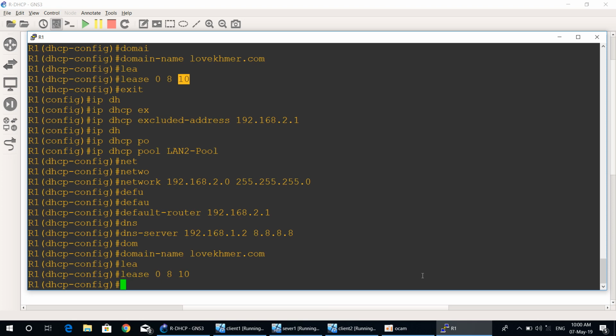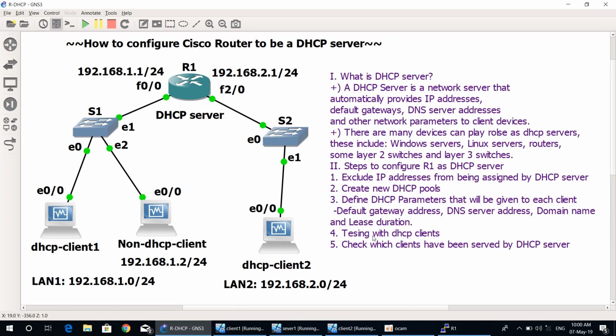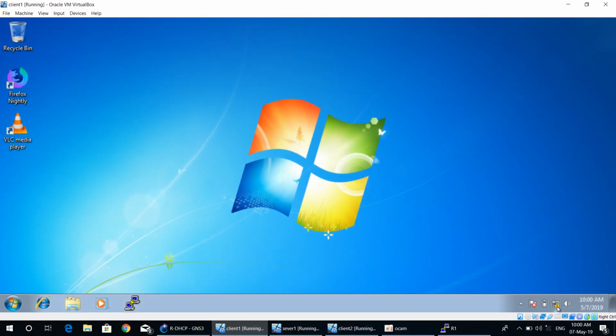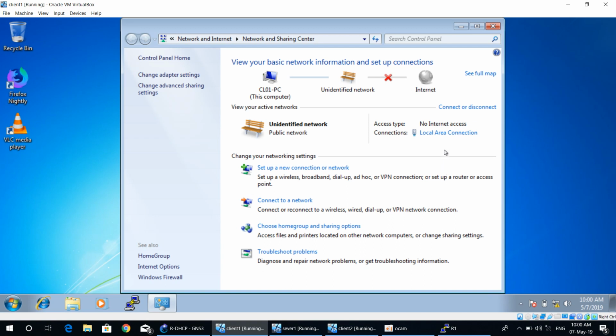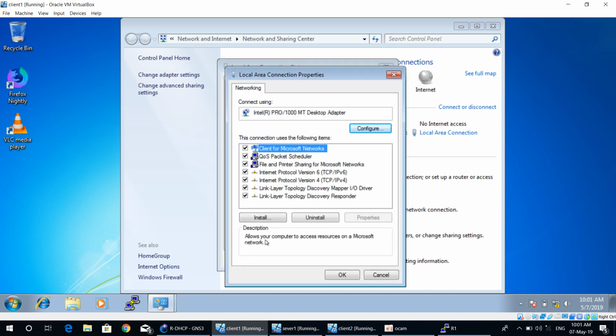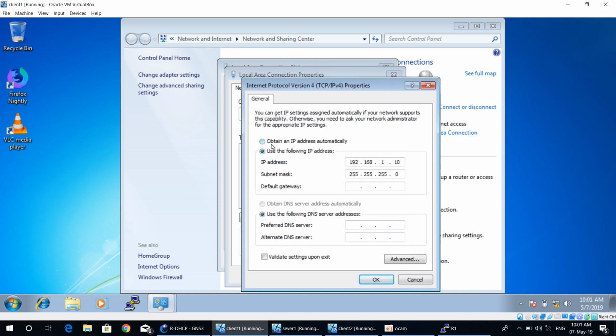So the next step we need to test with the client. As you can see, I already opened the client. This is DHCP client 1. It will obtain an IP address from the DHCP server. So let's check now. As you can see, I already assigned a static IP to it. Now I change to automatic, obtain IP address automatically.